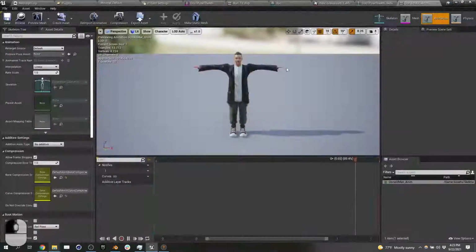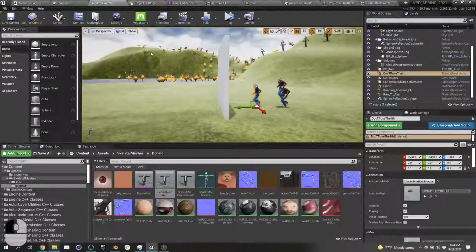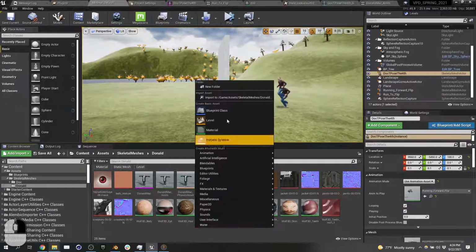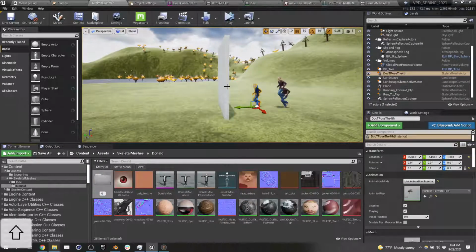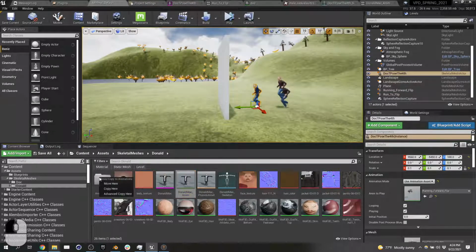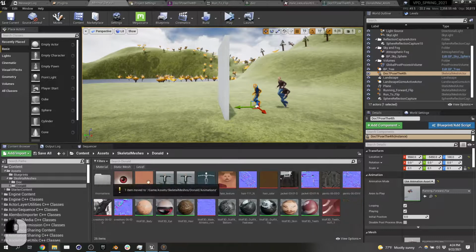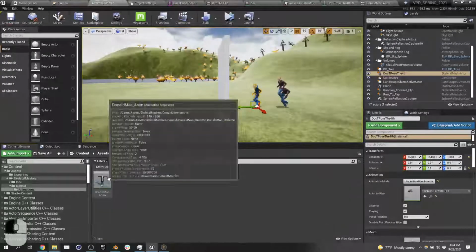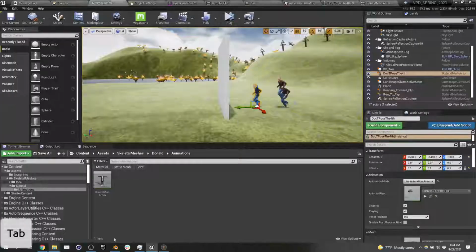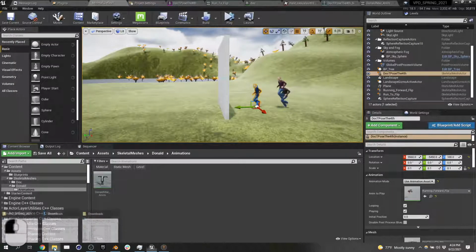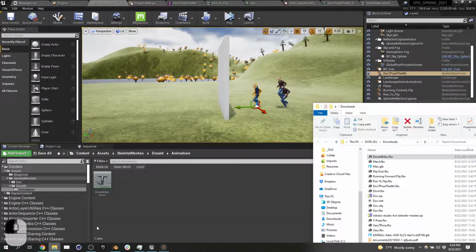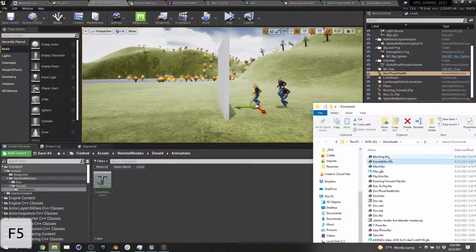Cool. And let's import that in. I can make a folder for animations. I'll bring in my T-pose one. I want to move it. I don't want to copy it. And let's bring in, F5 to refresh. That was F6. Blocking.